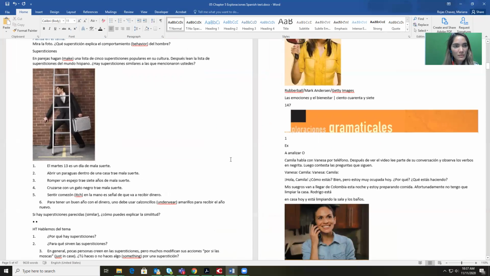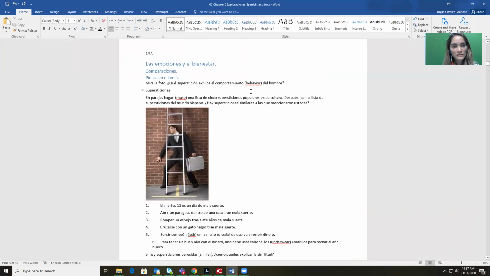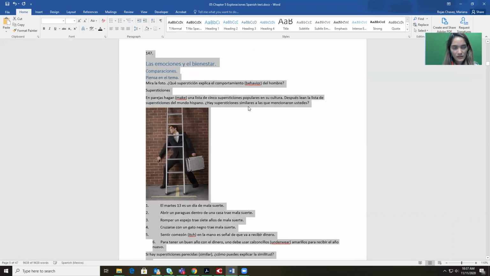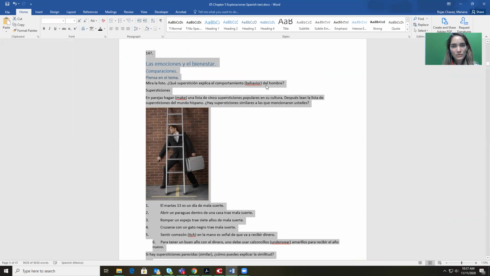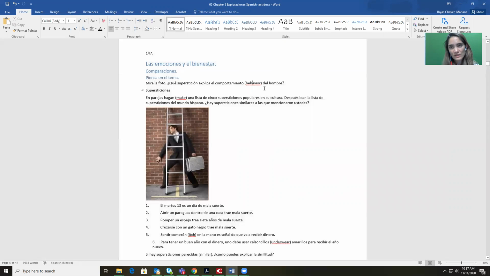The good thing is that it marks them for you as English, because the first thing that I did was select the whole thing. I selected the whole thing with Control A, and then I went here and did Spanish Mexico. So everything that it didn't recognize as Spanish Mexico will be underlined in red, which is the English. It lets me know what's English.